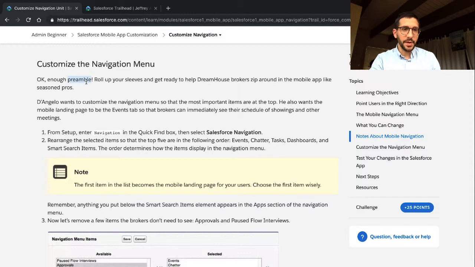Customizing the navigation menu. Okay, enough preamble. Roll up your sleeves and get ready to help Dreamhouse brokers zip around in the mobile app like seasoned pros.